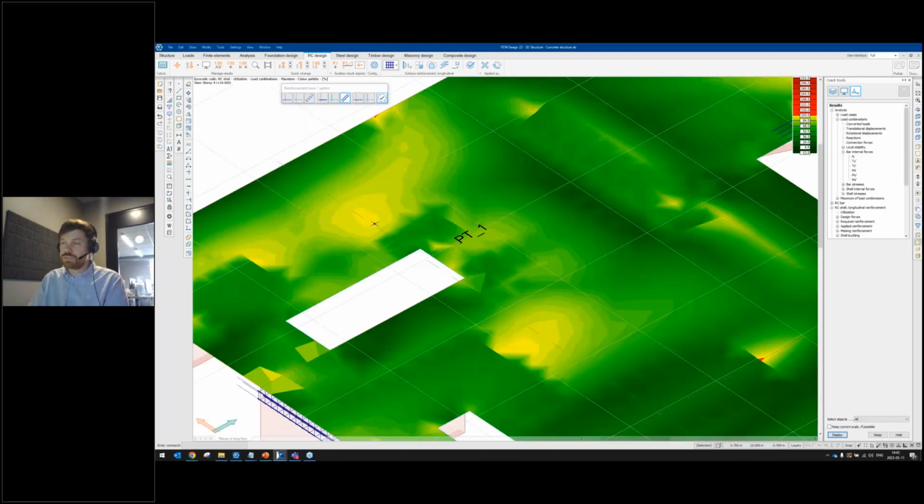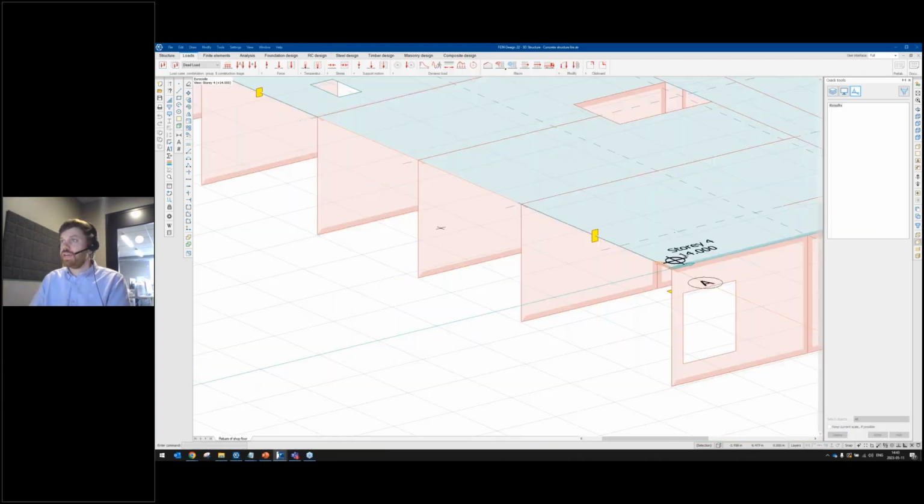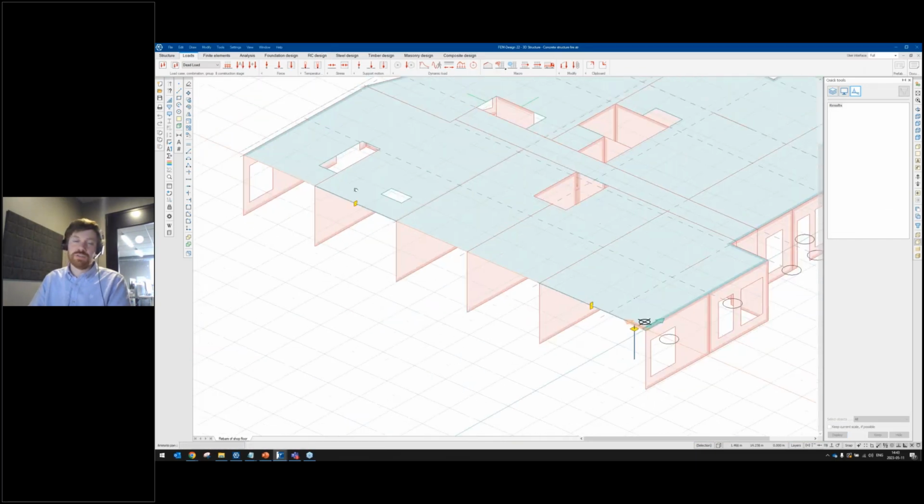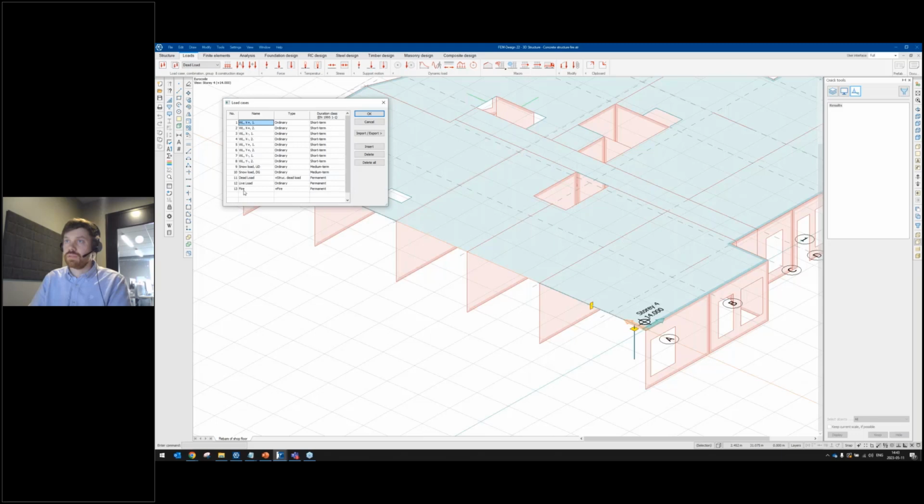All right, so the last thing to go through is the fire design. So let's do that now, and I will open up another model. And when you perform the fire design, you have to define a new load case. You can call it whatever you want, but it has to be under the type fire here.